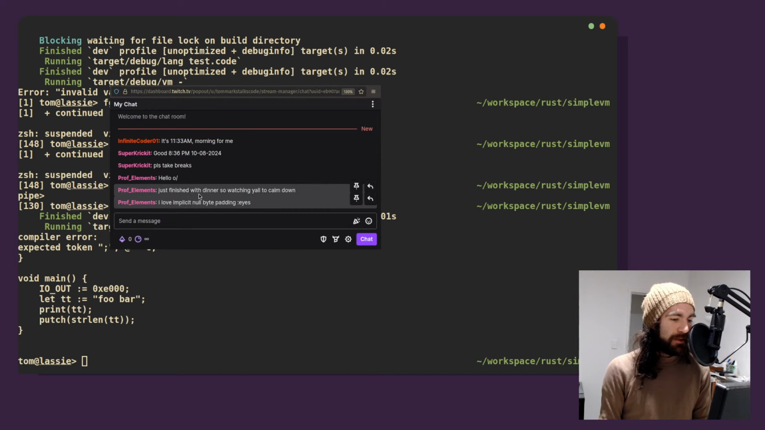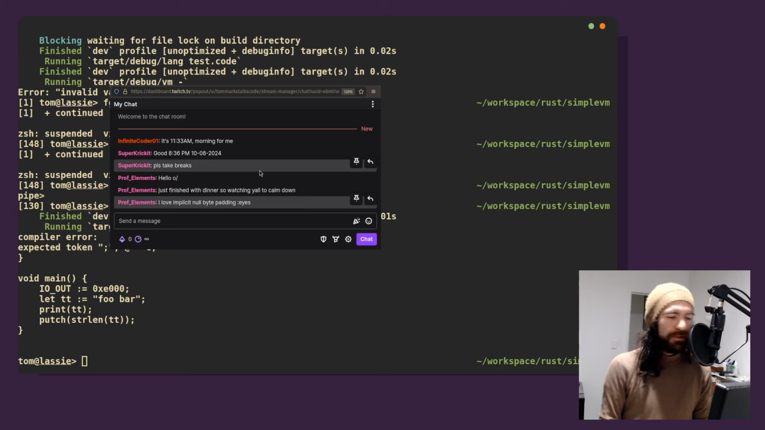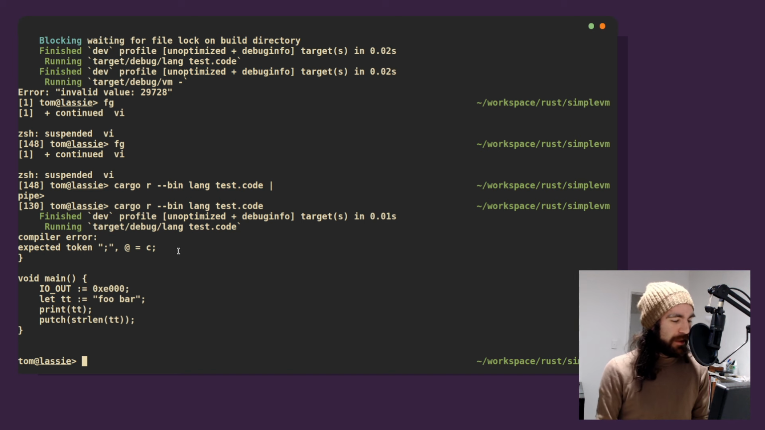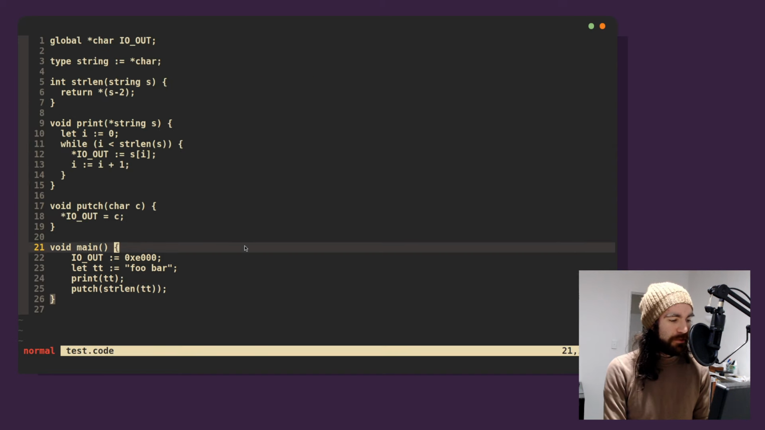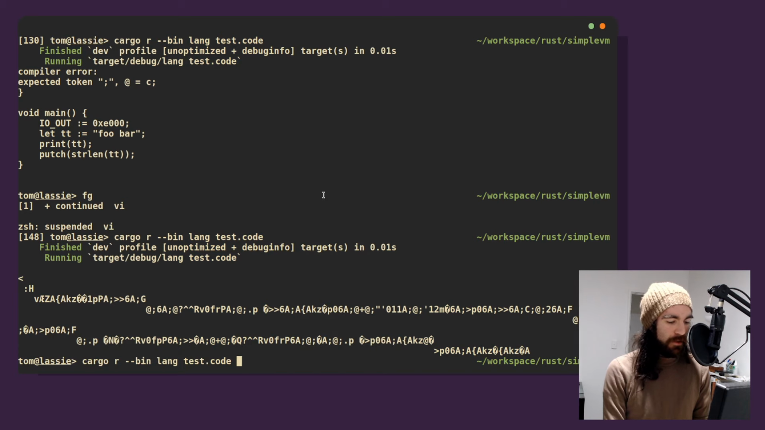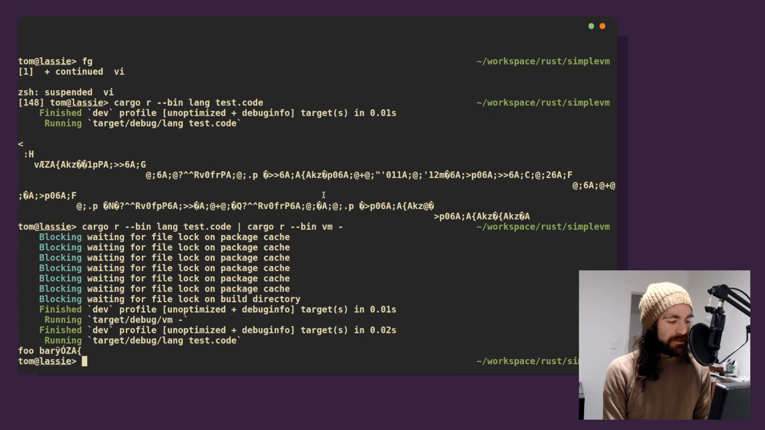Implicit null byte padding. Well, so my strings are not null terminated, by the way. That's a fun decision I made because I don't want to deal with that. Expected token. Okay, I forgot a semicolon. Did I? No, I forgot a colon. That's even better. Cool. Okay, now let's run it and see what happens.